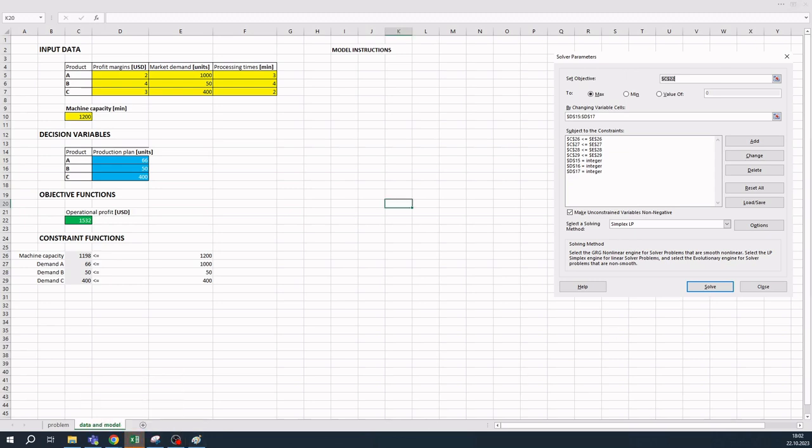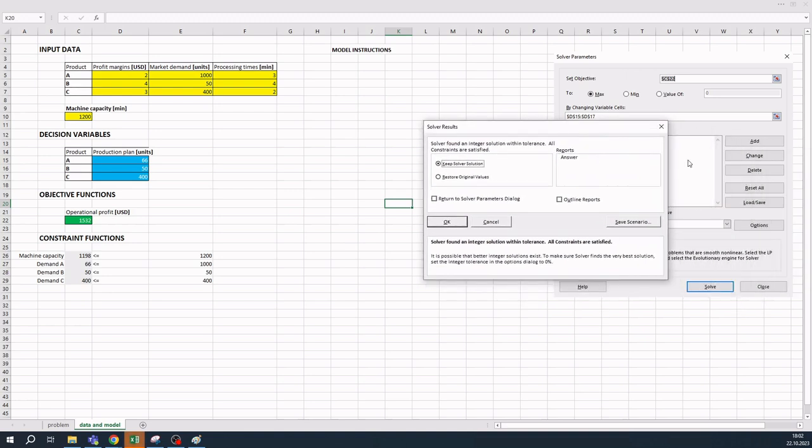And then there will be a pop-up informing you about the solver results. And you can say, in this case, the solver found an integer solution within tolerance and all constraints are satisfied. And I can now choose whether I want to keep the solver solution in my cells, or whether I want to restore the original cell values. In this case, I want to keep the solver solution, so I select keep solver solution, and then I click OK.